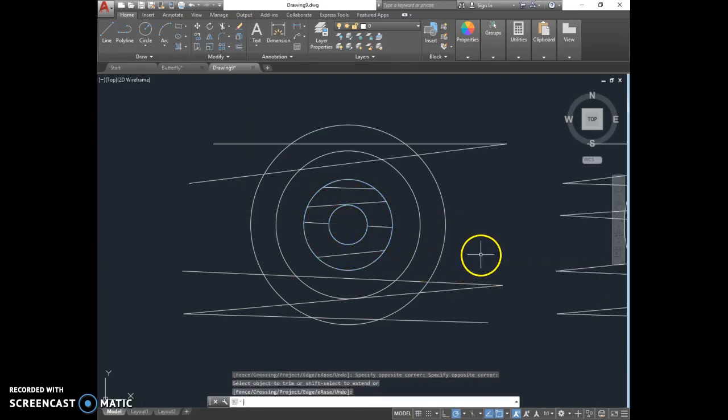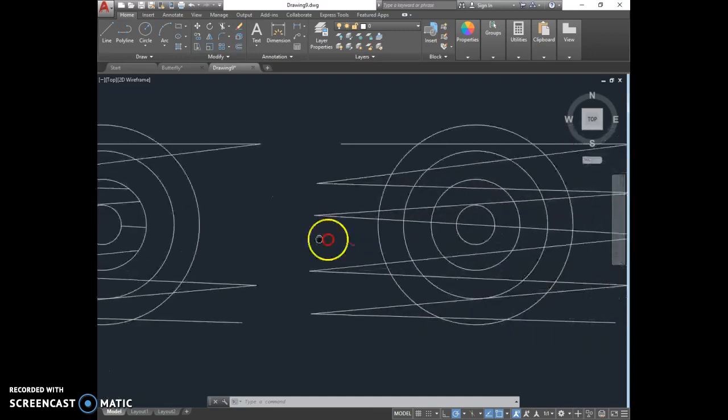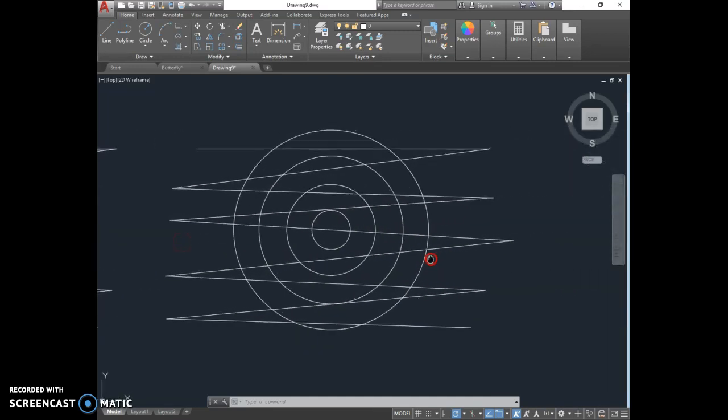Now again, notice what it did differently. With the different cutting edges selected, this time it didn't trim these lines at all, because these lines at the top and the bottom didn't cross those 2 circles. The other lines that did, it trimmed them off, but the other ones, it really didn't do anything to them at all. Okay?